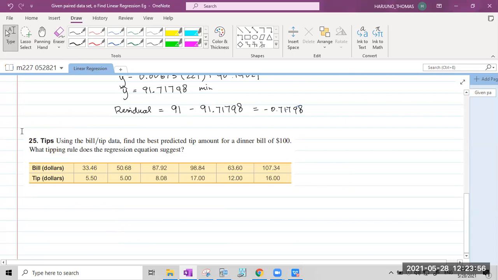Okay, so do we have a reason to be happier if a big group of customers comes to our restaurant, for example? Now, using the bill or tip data, find the best predicted tip amount for a diner bill of 100. So using this data, what can you say about the expected tip for a bill of 100?